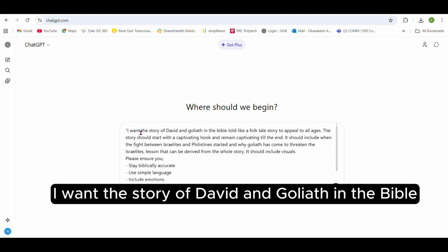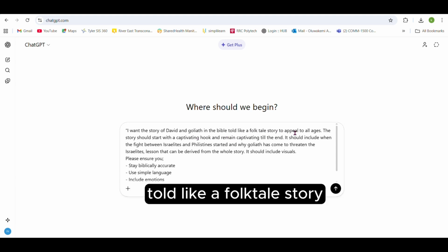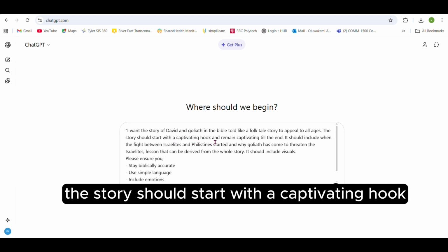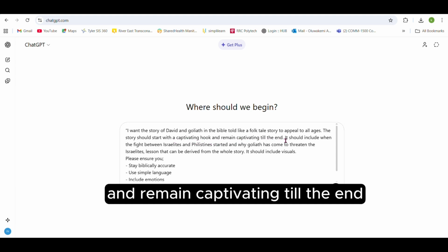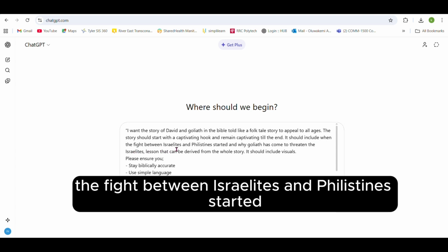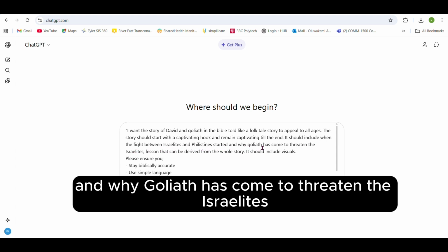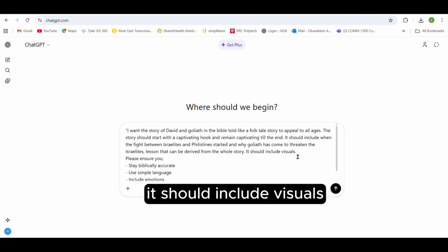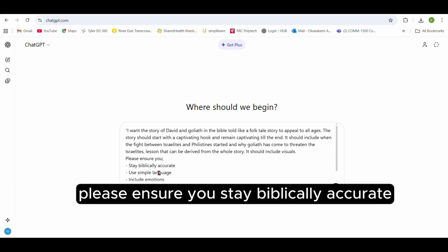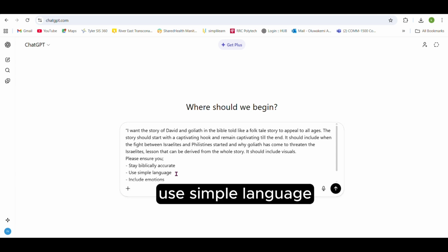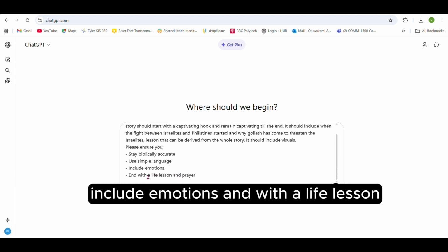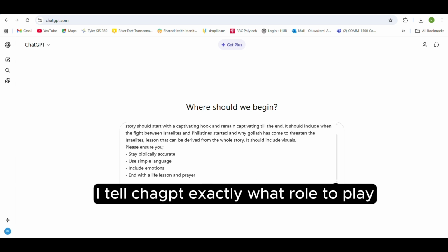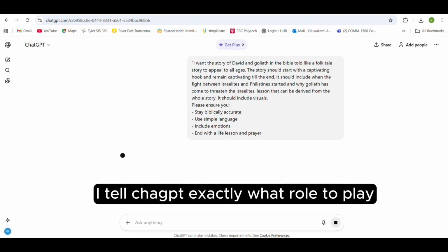I want the story of David and Goliath in the Bible told like a folk tale story to appeal to all ages. The story should start with a captivating hook and remain captivating till the end. It should include when the fight between Israelites and Philistines started and why Goliath has come to threaten the Israelites, and a lesson that can be derived from the whole story. It should include visuals. Please ensure you stay biblically accurate. Use simple language. Include emotions. End with a life lesson. I tell ChatGPT exactly what role to play.